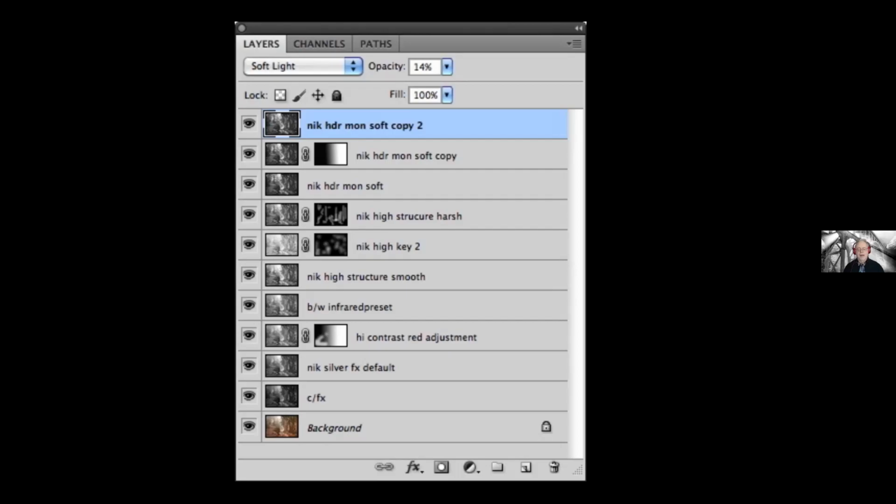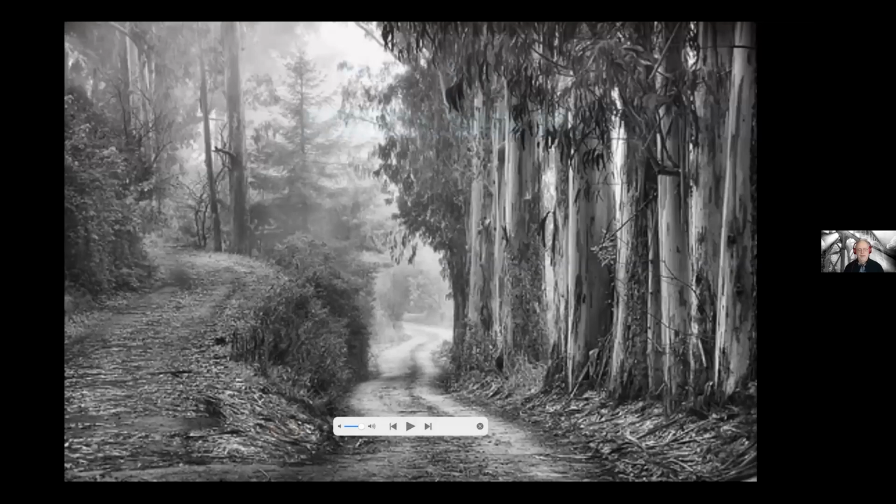So the point here is that using this kind of layer stack and layer mask and painting and the gradient tool, you can, with pinpoint accuracy, convert different parts of a color image in different ways. And here is the monochromatic rendition of this image.